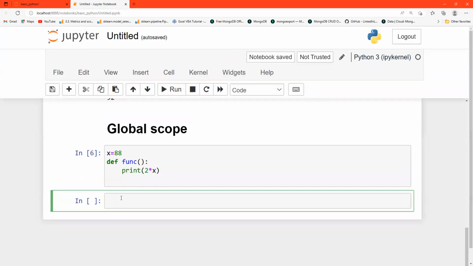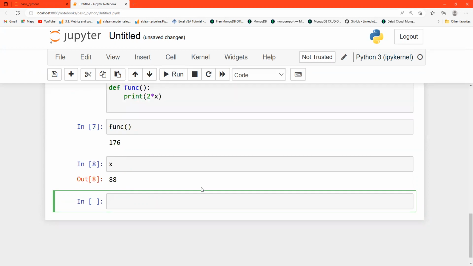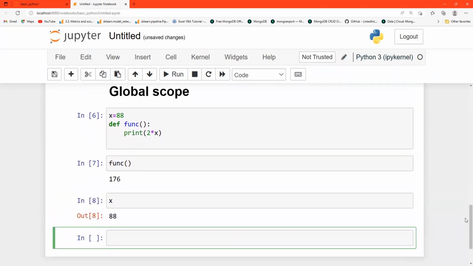Now if I run this function and then call it, let's see what will happen. I will get 176, and if I call x only, then again I will get 88. So what does it mean, guys? It means that this x is a global variable. That means it's defined globally.